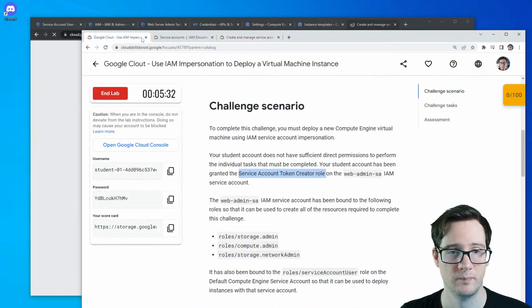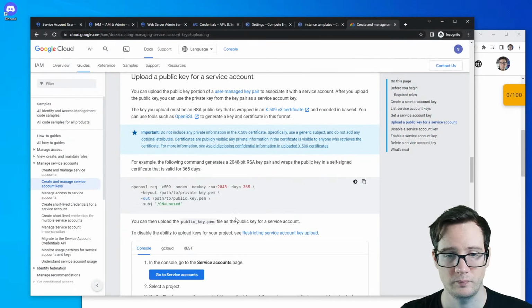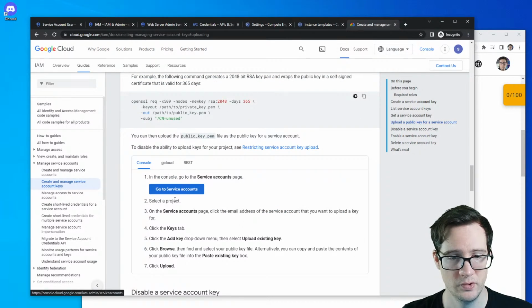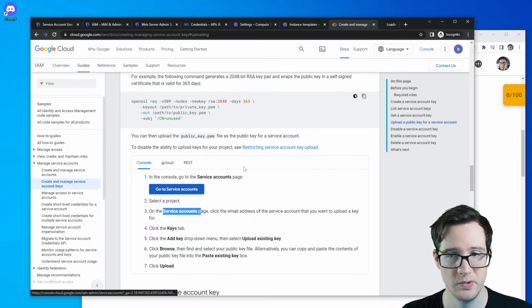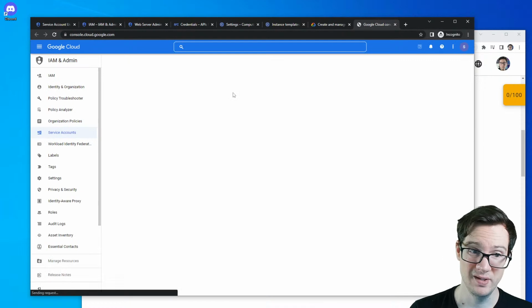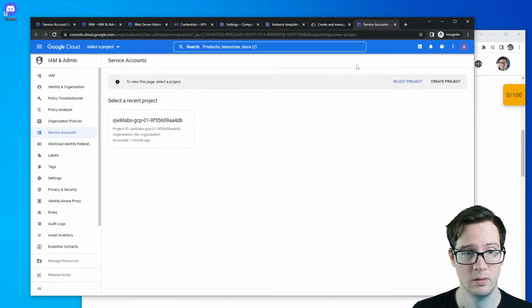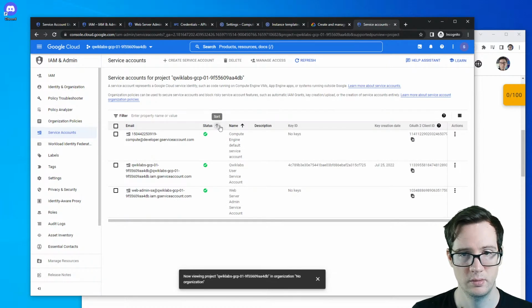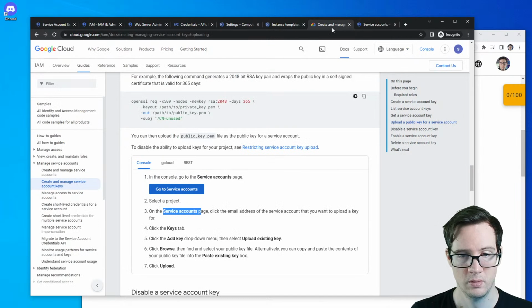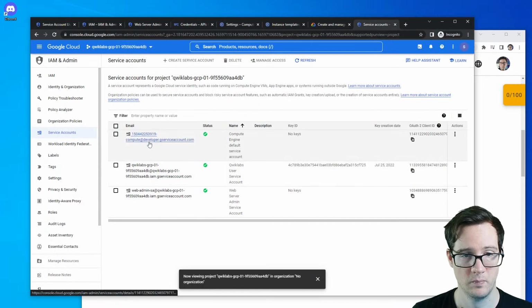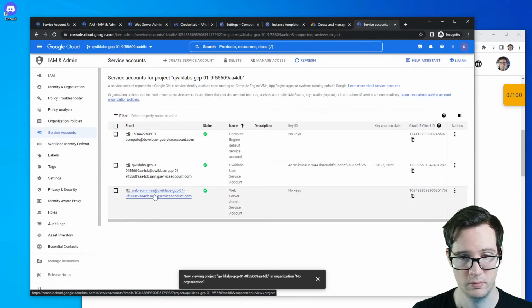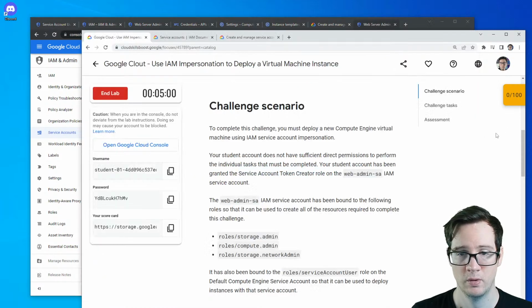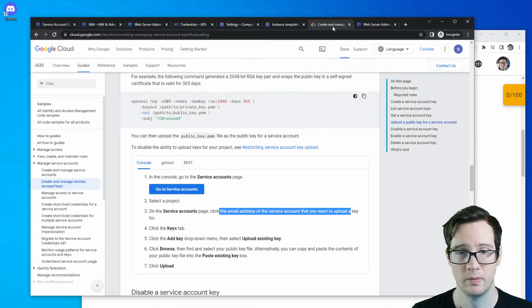How are we doing for time? 5 minutes. And so service accounts, keys, add keys. Let's just open this up, see if it takes me to the same place I'm already at. No, this is actually under service accounts. That's fine. Okay, so we'll click into the project, which we already had selected. Click the email address of the service account that you want to upload a key for. Well, it's this one, right? Go to the keys tab, add a key, but we couldn't do that.